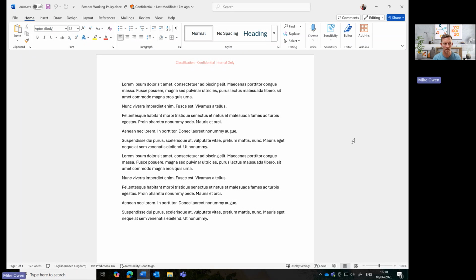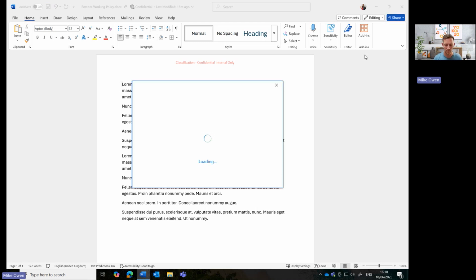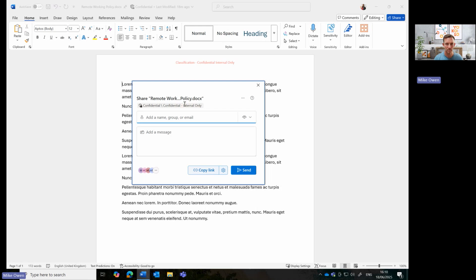Okay, this is a short demo on the use of sensitivity labels when collaborating on documents. As we can see, this document has been labeled as confidential internal only. So I should not be able to share this with any external participants, any external collaborators. So I can see here I've got a tooltip that explains the label.